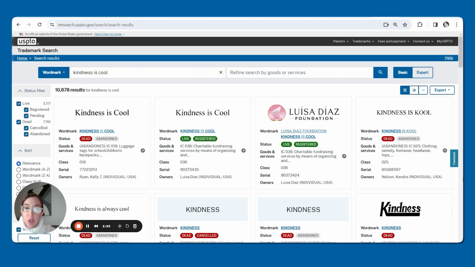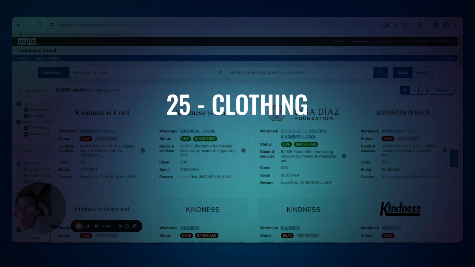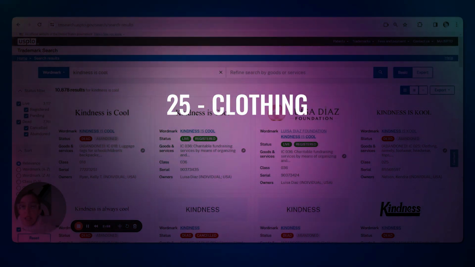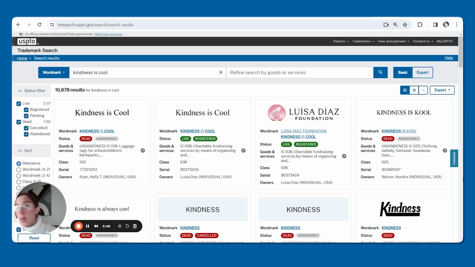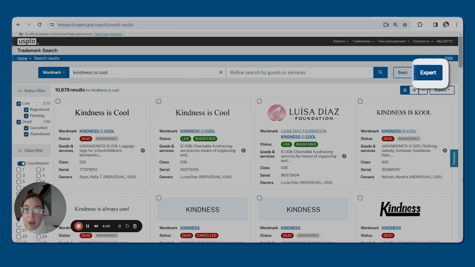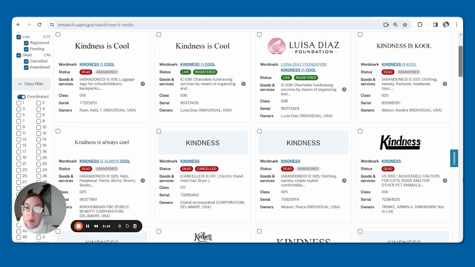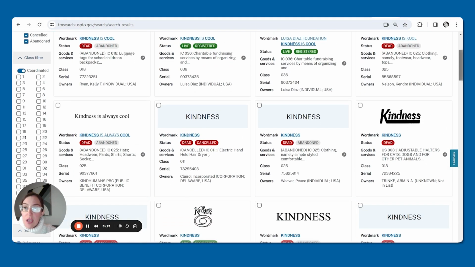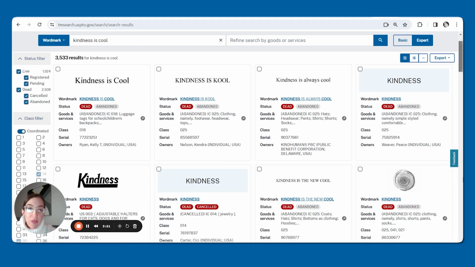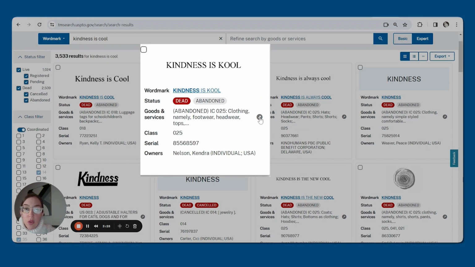So if you're somebody that wants to narrow down the results even further and you have a very good understanding of the trademark classes, like maybe you know that class 25 is for clothing, maybe you know that class 41 can be for services and so can class 45, then maybe you want to click on expert right here, okay, on the top right. And the reason you want to click on expert is because you can further narrow these results by class. So let's say that we want to use kindness is cool in class 25. Well, then we would click class 25 and you're going to see kindness is cool, for example, for class 25 clothing, namely footwear, headwear. But you can see that this is a dead application.